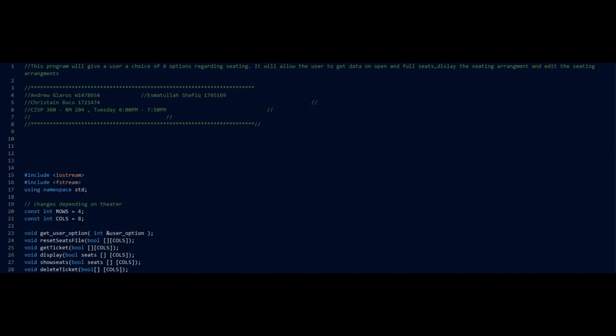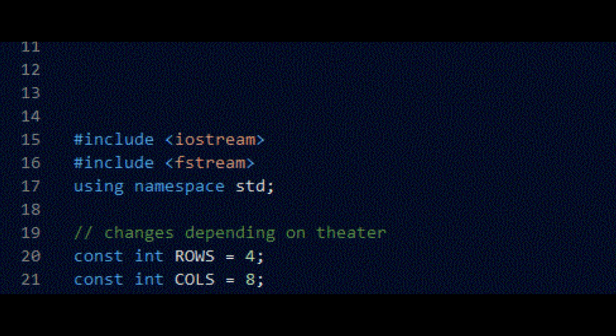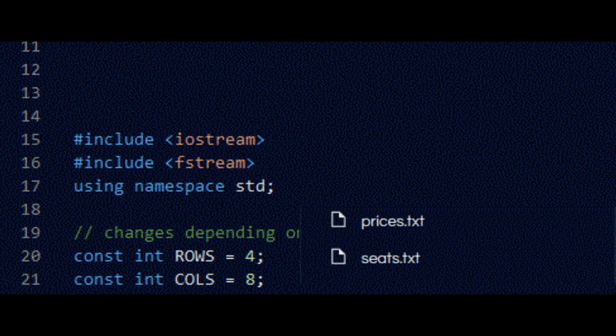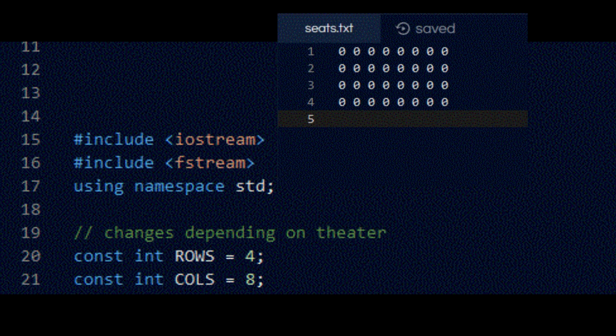One of the first things we want to include is our header files. For this program, we will be using iostream and fstream header files. fstream will be used to read the prices and seating chart itself, which are stored in separate text files. The functions display, get ticket, show seats, and reset seat file all use the binary array stored in the seat.txt.